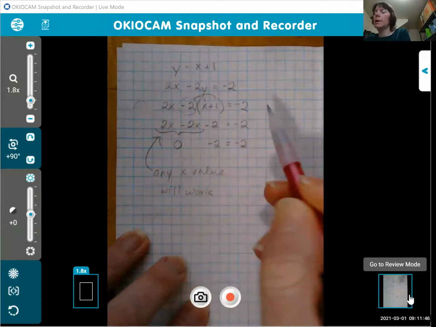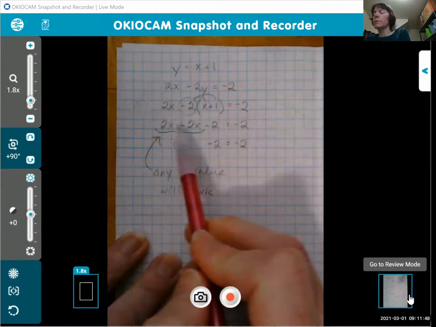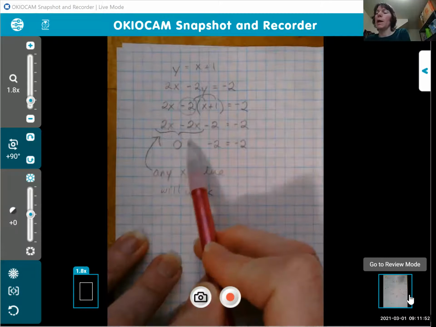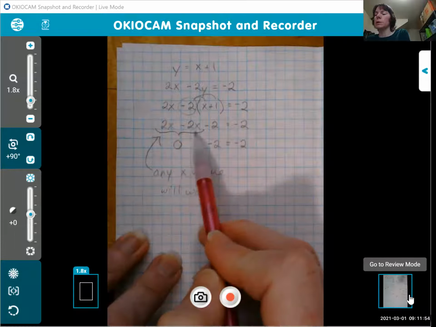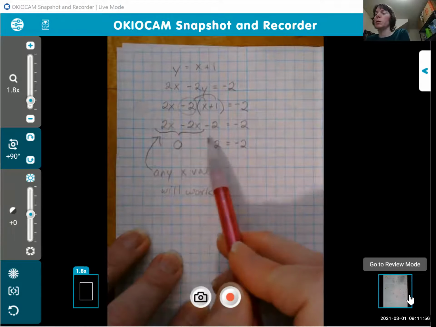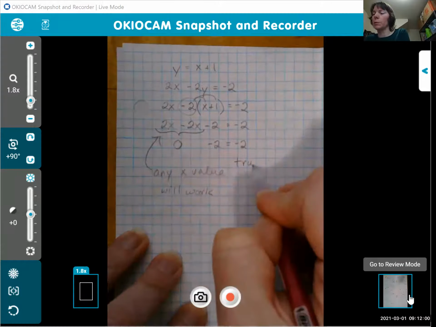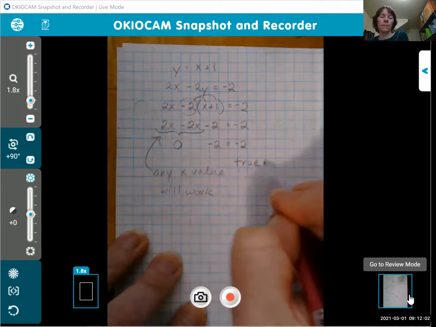Right? If I set x here equal to 1, it still goes to 0. If I set it to 10, it would still go to 0. And any number I put in here, I will still get a true statement: -2 equals -2. So this is inherently a true statement, which is what we call it in math.